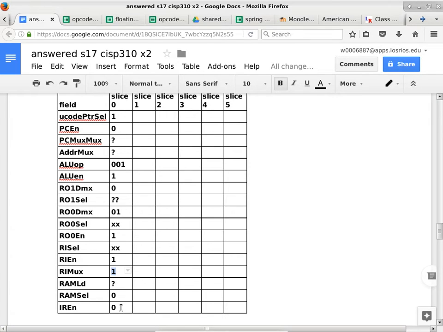That's it. The only one left is IREN, which has to be a 0 because we are not doing anything. We are not updating, we are not decoding, so we don't want to mess around with the instruction register itself.